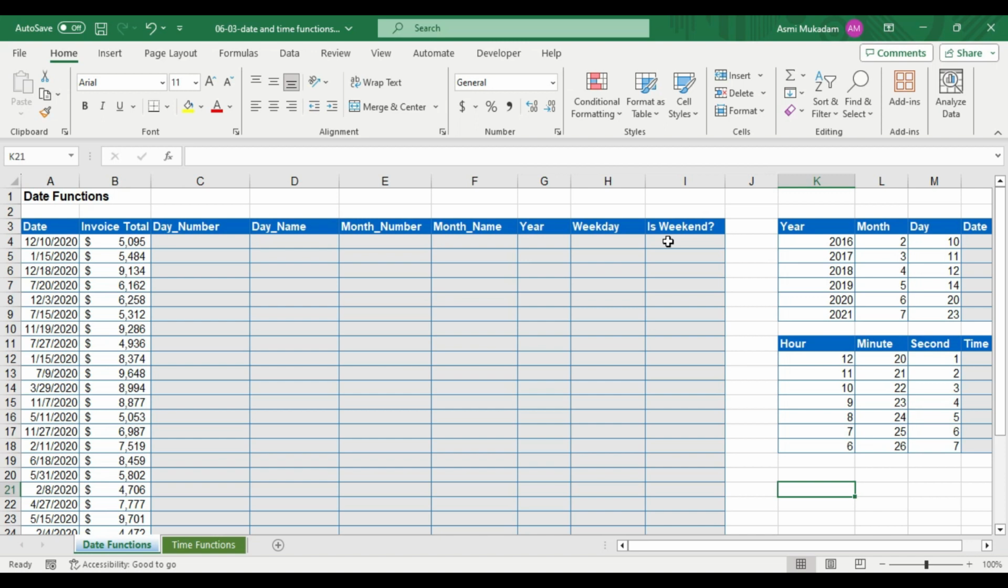Now what I want to do here is extract certain parts of this date in separate columns. I'm going to use this date as a reference to extract the different parts. Like I will extract the day number, day name, month number, month name, year, and weekday from this date reference. Okay. Now first we are going to see the day number.